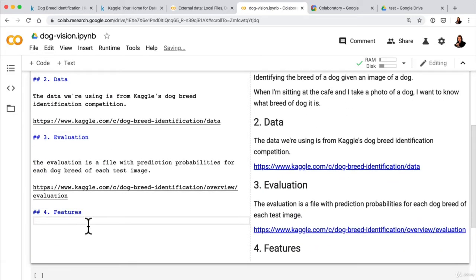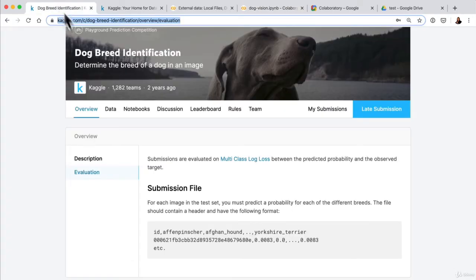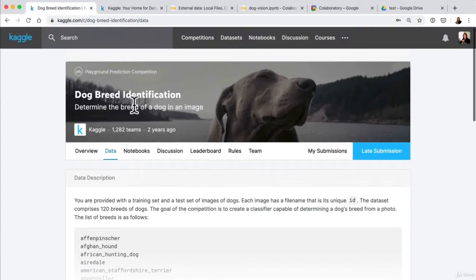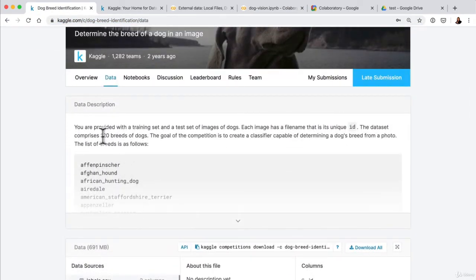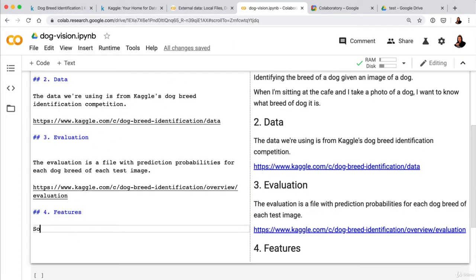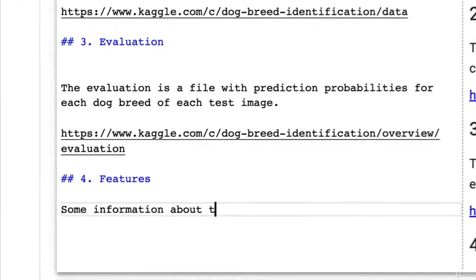And then some features of the data. Well, we know that they're images, so they're unstructured. But let's have a look at our data. We have 120 different breeds of dogs. So there's 120 different classes. I'm going to copy that. Some information about the data.